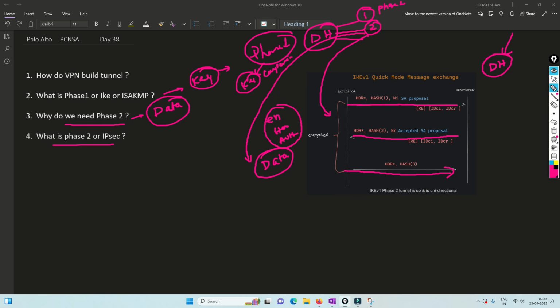Now DH will be optional over here. If you want to secure, or if you want an extra layer of security in phase 2, you will turn on DH. That is called PFS as well, perfect forward secrecy. If you are enabling this, it means that DH will be happening. In some places or some devices you will see PFS. Okay, so this is how it works.